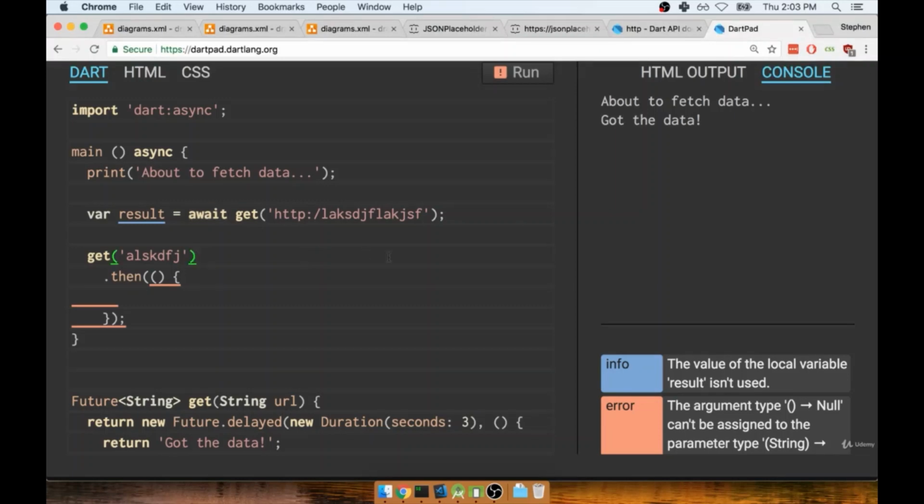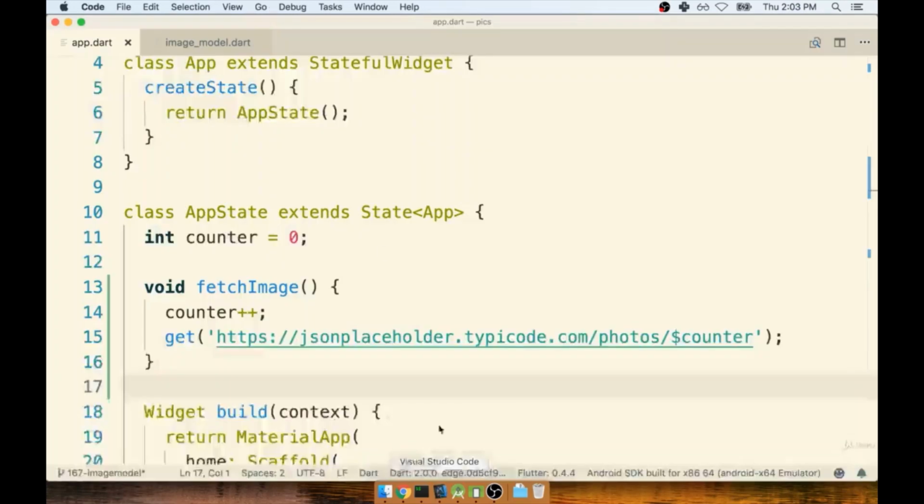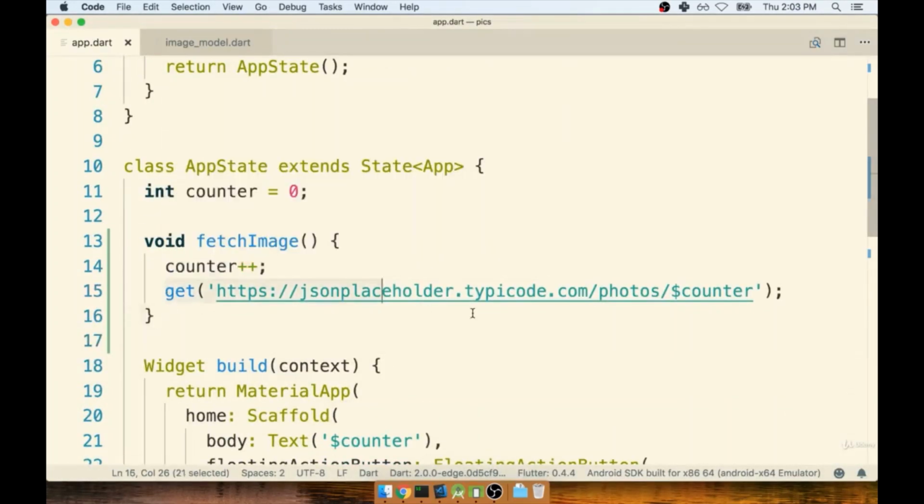Okay, so that's a little bit more on futures. Let's take a quick pause. We'll come back to the next section and handle the future that we get back from our GET request right here. So I'll see you in just a minute.